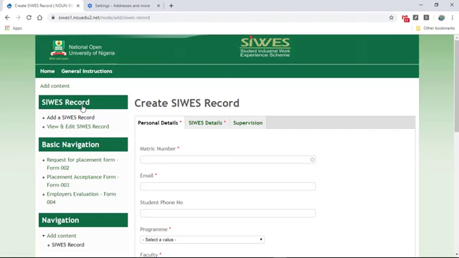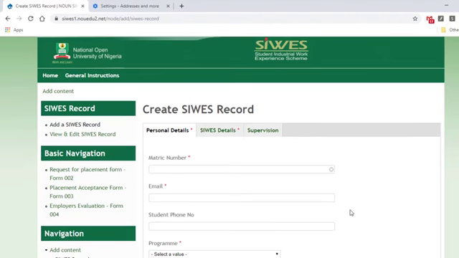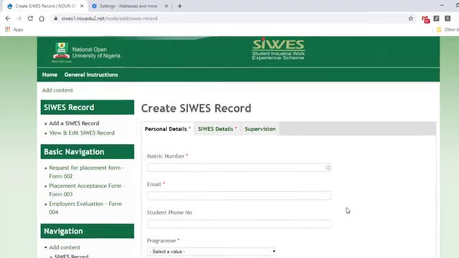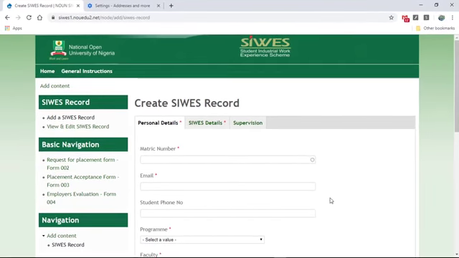But if you have accessed the Learning Space before now, then you input the password, after which you'll be logged in, and then on the left hand side of the interface you click on add a SIWES record. Once you've clicked on it, it will prompt you to input your username and your password again. So the same thing you used in logging into your Learning Space platform is also the same you're going to use to log in. So once you're logged into your SIWES platform, the first step you have to take is to add a SIWES record, where you have to input your personal details and then the SIWES details.